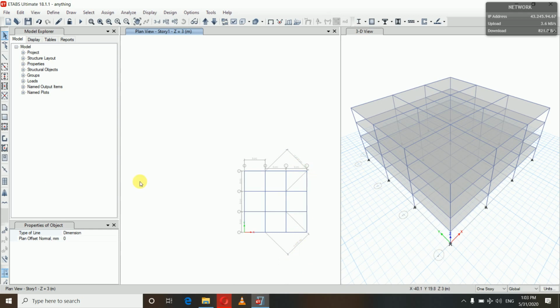In this way we can hide our dimension lines, we can make them visible, we can delete our dimension lines, and at the same time we can draw our dimension line whenever needed, wherever needed. So this is the operation regarding our dimension lines.